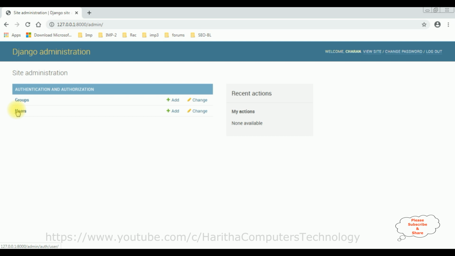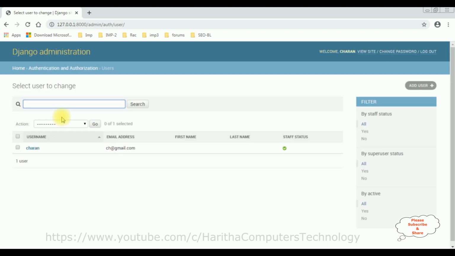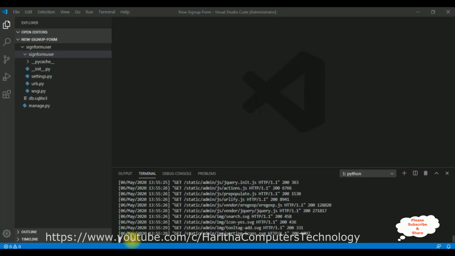See the users here. Let's browse the users folder. Now this users folder contains one username, which is Charan. It has a green tick mark showing the status, which means it's an admin panel superuser. The email ID I have entered is ch@gmail.com. Now my next step is I will create a signup form to enter the new user details into this users table in the Django application. So again switch back to the coding part.